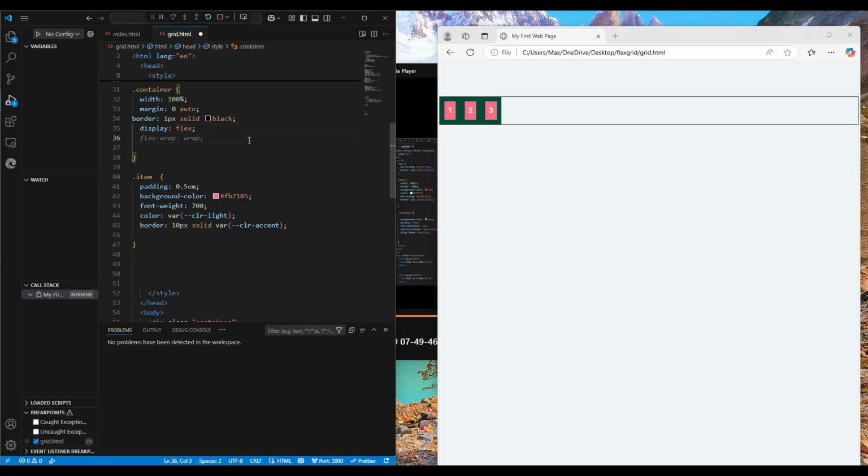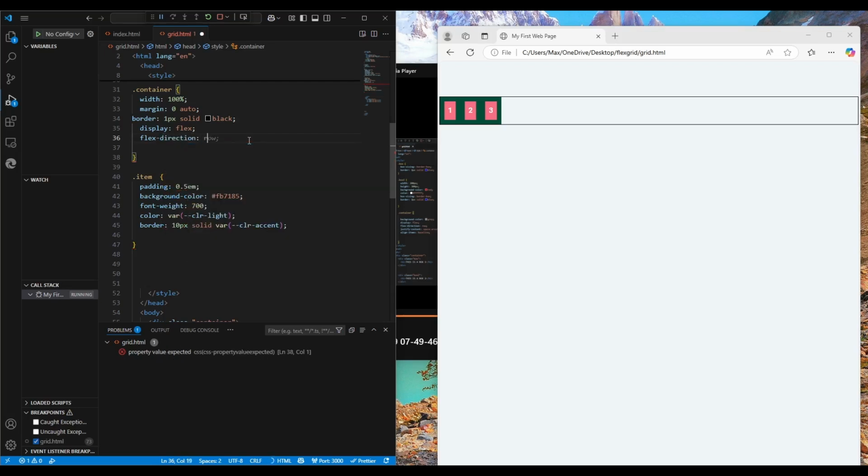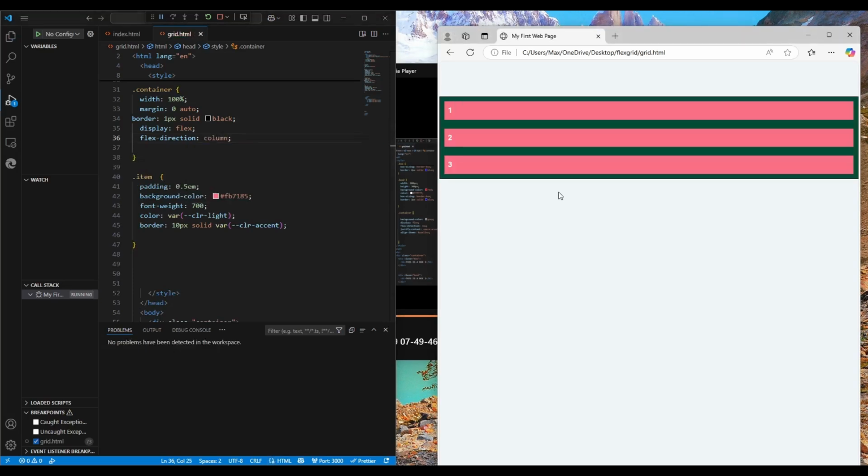Now to start out, we can do flex direction. We can tell it to be a row. It's already a row, so we won't notice anything different. But if we were to set that to column, we'd notice that it displays as a column instead. Notice that these items are going 1, 2, 3. Well, we can do column reverse, and we'll notice that now it goes 3, 2, 1.